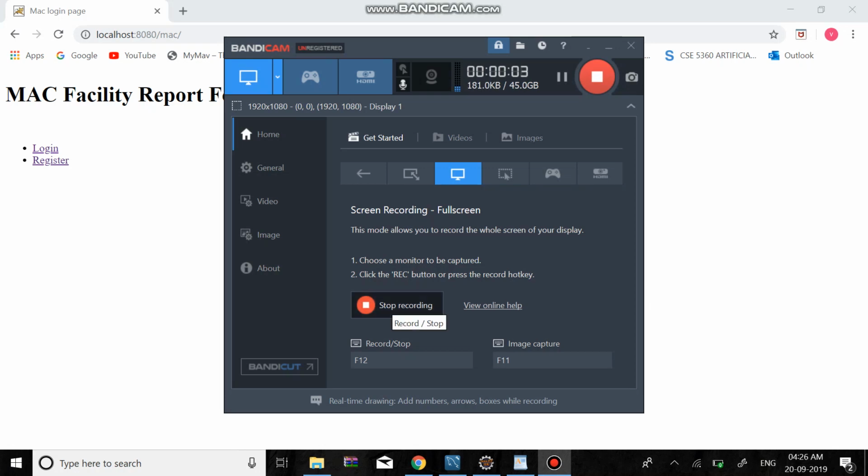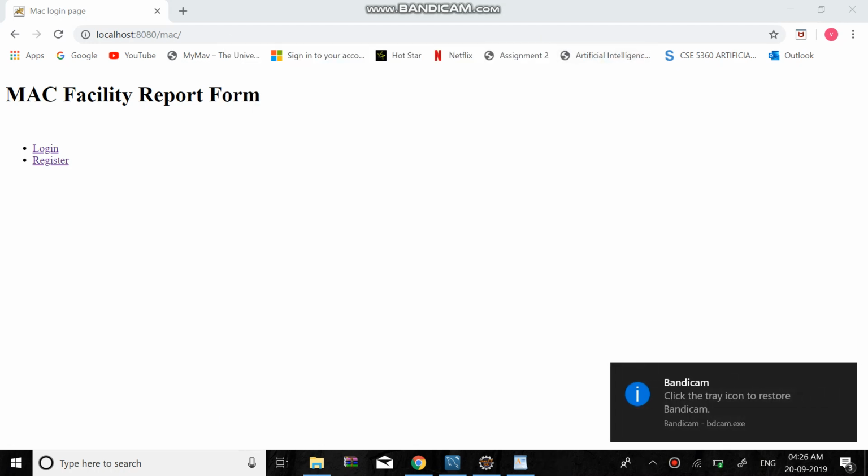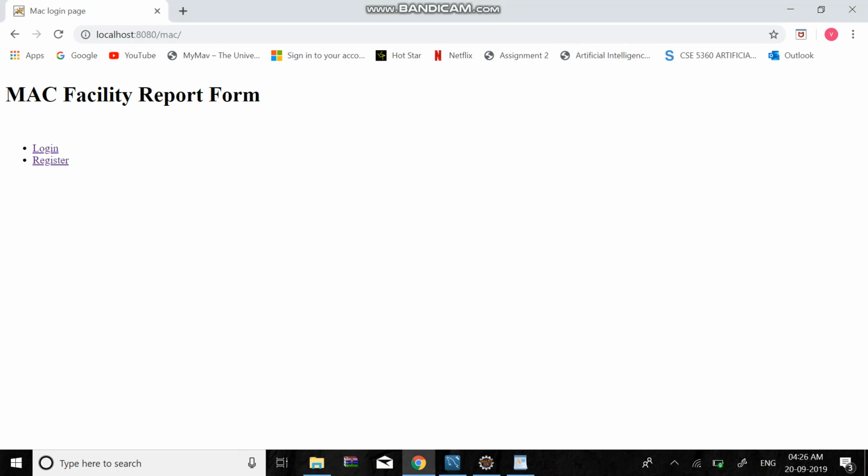Hello everyone, we are team 5 and today we are going to show you the project we have made, that is Mac Facilities Management. This is a project we have made using basic JSP and servlets. This is the front screen that you can see.